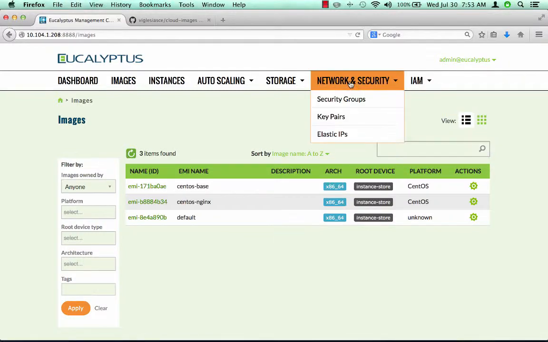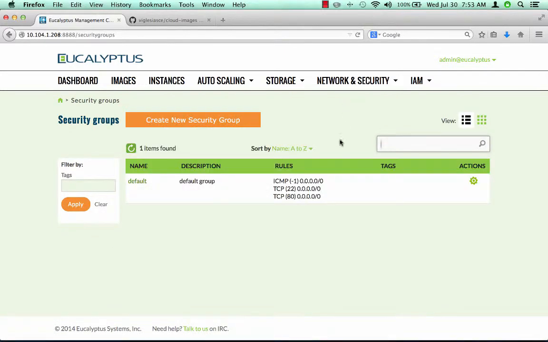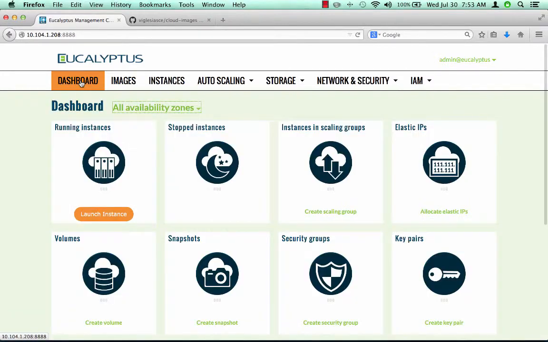Before we launch our new image, be sure to check that port 80 is included in the security group you will be using. If you've been following along with the Eucalyptus Fast Start video series, or your Eucalyptus Cloud is built using the Eucalyptus Fast Start installer, port 80 is included in the default security group. Let's launch the new image and verify that Nginx is running.